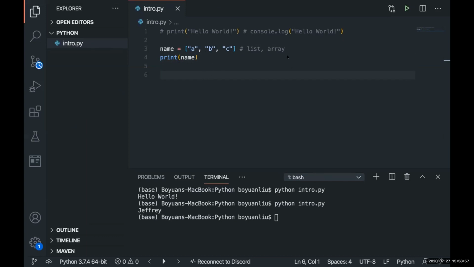But yeah, that's how we can define a name. This is called a list or array. And this, does anyone know what this is called in Python? What is this data structure called? It's called a dictionary. This is a dictionary. And we'll talk about why it's called a dictionary.